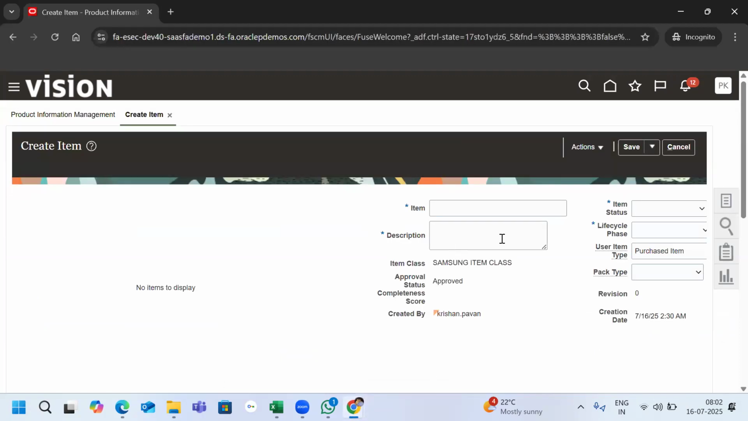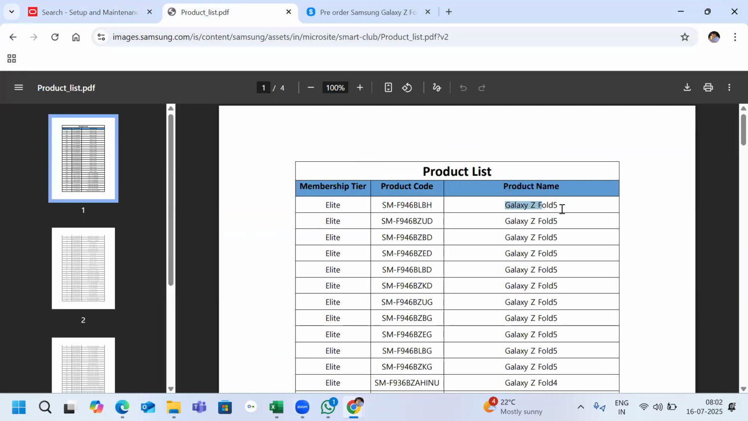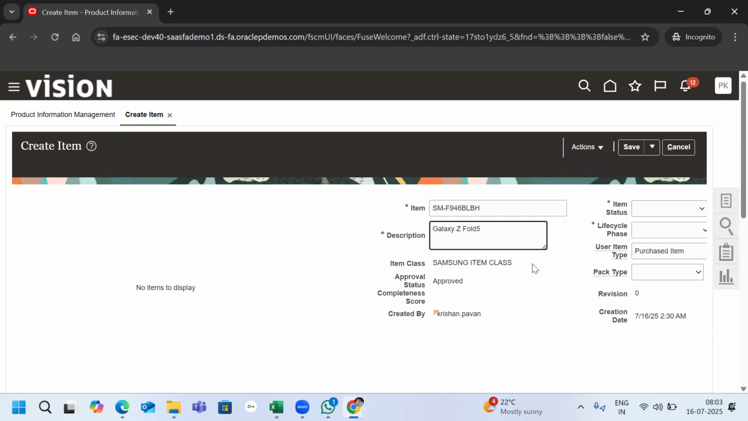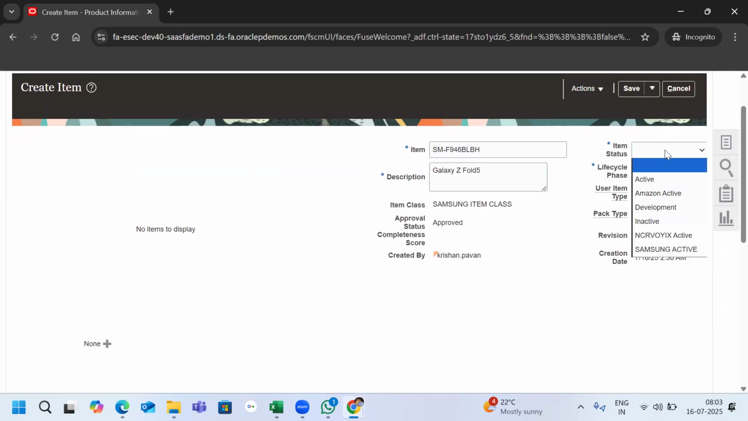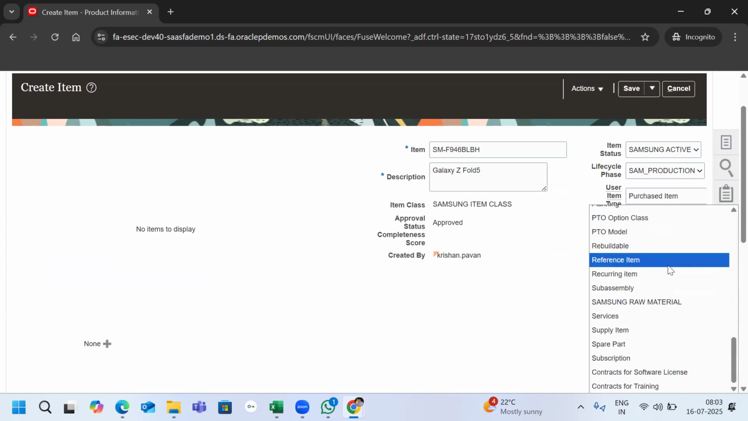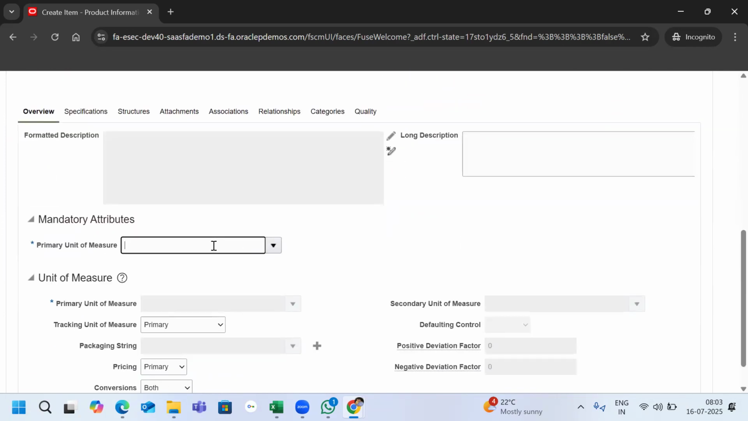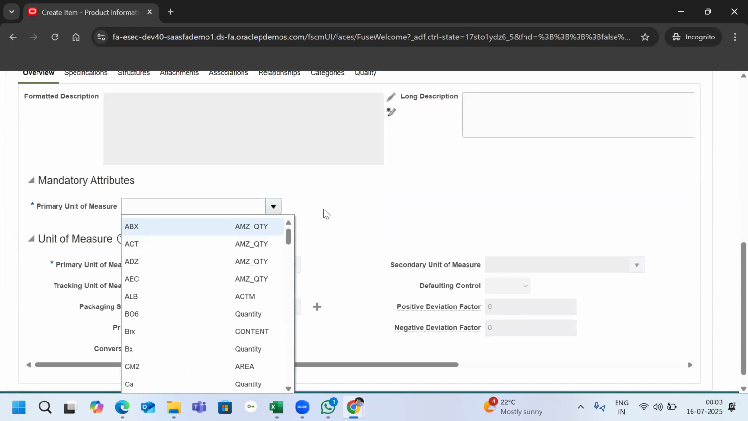Now the user is set to define the item code. This is the item code we decided to keep, and that item number is Galaxy Z Fold. Description. Our item class is Samsung Production. Then the item type also we created something like Samsung raw material. Then each, we created Samsung each.